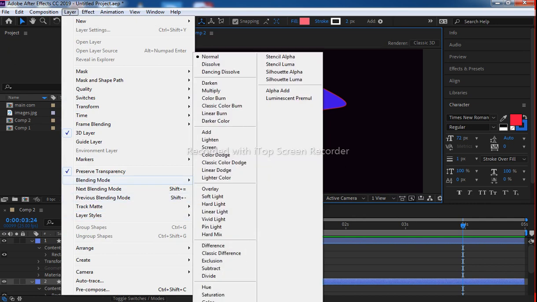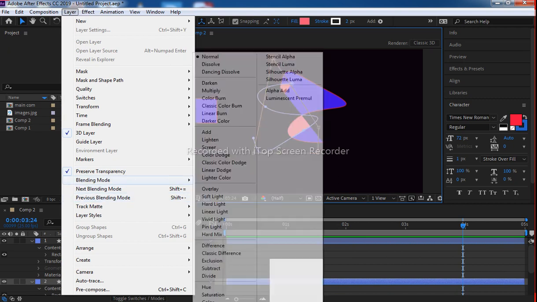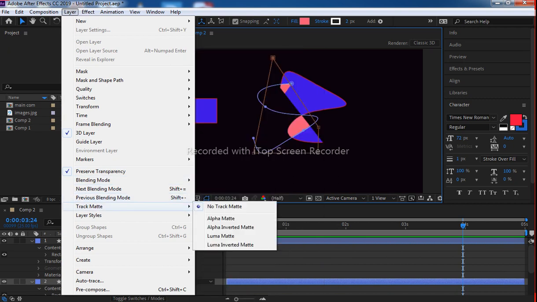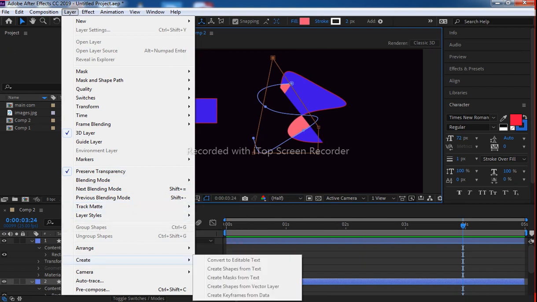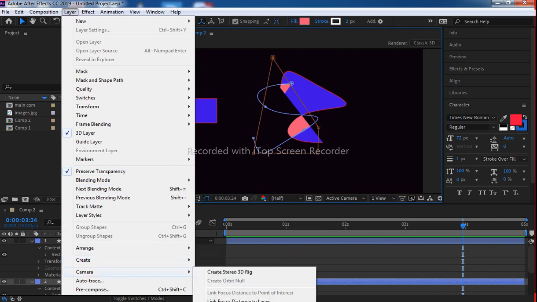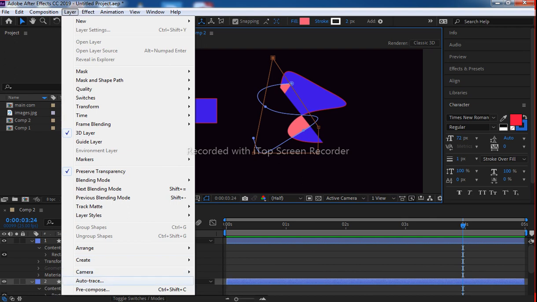Blending mode: you click on blending mode, and you see that there are a lot of options. If you have a laptop or PC, you just need to use it according to your work. The next is track matte. If you have a different color, you can track the matte. And layer style, you can also change the layer style. Arrange is easy, and you can create editable text. Camera, and you can use 3D camera, auto trace, precompose.